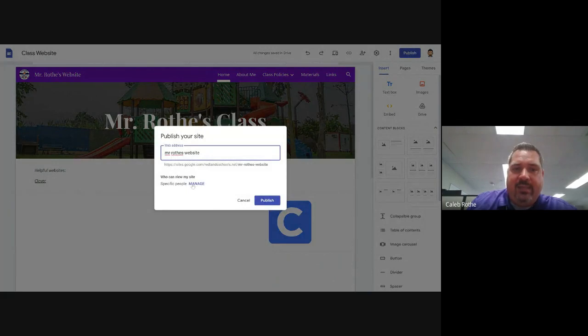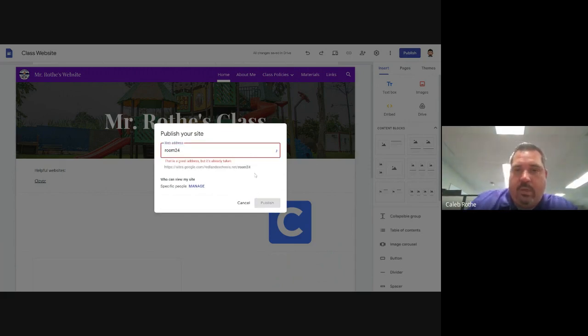When you click that, it's going to ask what you want your web address to be. Look at this part over here on my screen. All of ours are going to start like this: sites.google.com/redlandsschools.net/ and then the stuff after that slash can be whatever you want. It suggested for me Mr.Rothy's-website. That is available, so I can claim that URL right now. If instead you wanted to try room 24, it'll check and say, oh, sorry, somebody's already taken redlandsschools.net/room24. So you can't have that address.